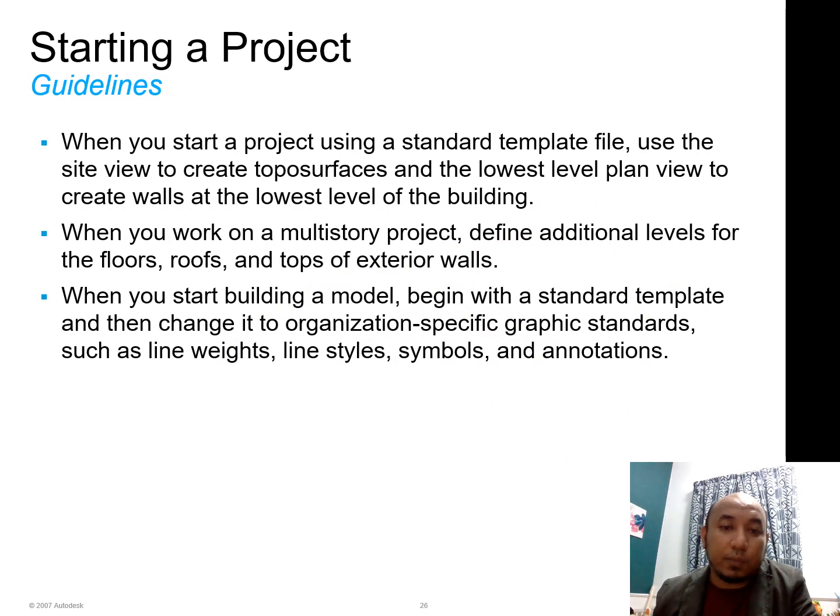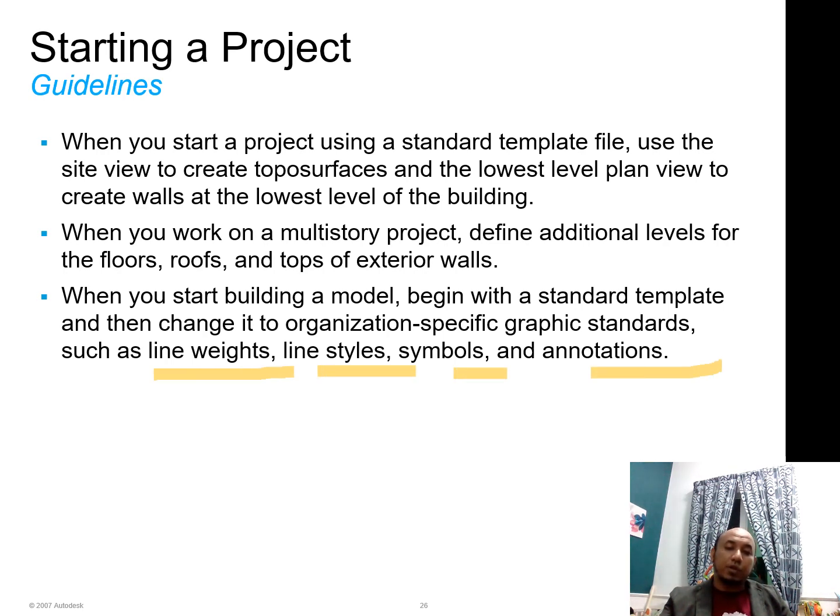Guideline. When you start the project using a standard template file, use the site view to create the topo surface and the lowest level plan view to create walls at the lowest level of the building. When you work on a multi-story project, define additional levels for the floor, roof and top and exterior wall. When you start the building, a model begins with the standard template and then change it to the organization-specific graphic standards such as line weights, line styles, symbols and annotations.